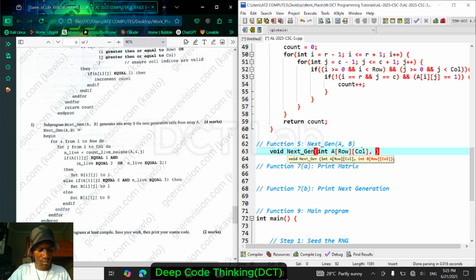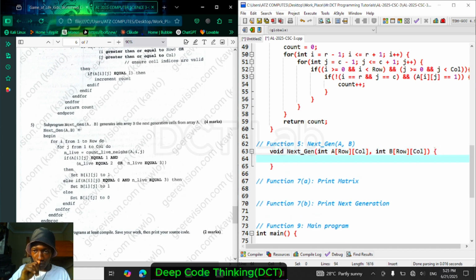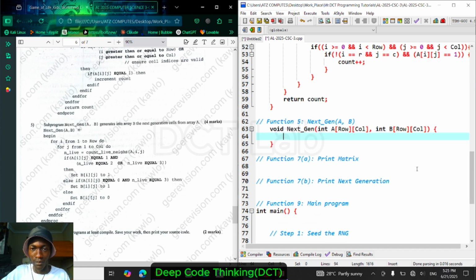Comma. Then I'll change this to B. So then you put int. Okay, B, because we are taking two arrays A and B. The first array is A, which is going to be the initial state, and B is going to be the next gen, which is the final state. Okay, so later we open our procedure and convert the pseudocode.